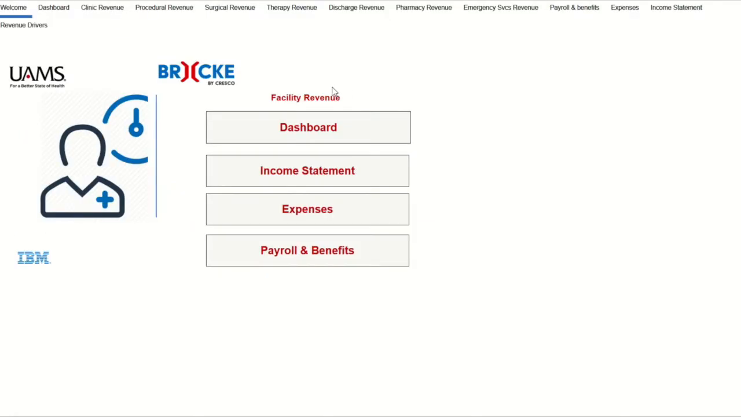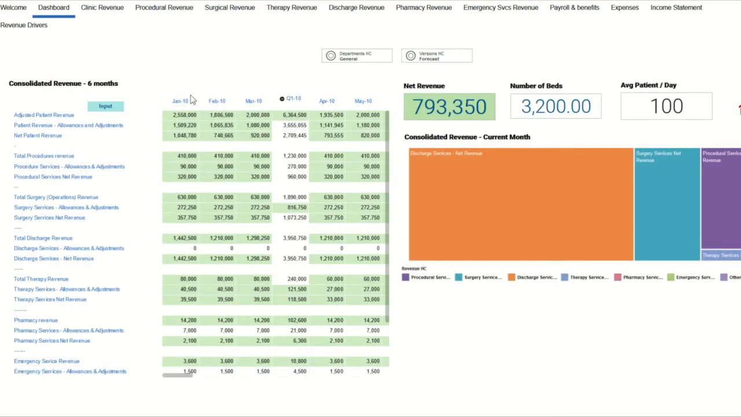We also want to see facility revenue. Here again, we have this welcome page with the different interactive tabs and the different buttons. So if we want to go to the dashboard, we can see the dashboard, a nice breakdown of everything. Our net revenue is almost 800,000. Your number of beds is 3,200, and your average patients per day is 100.